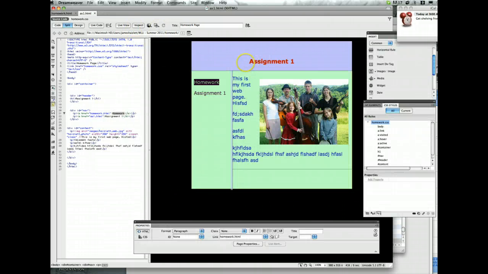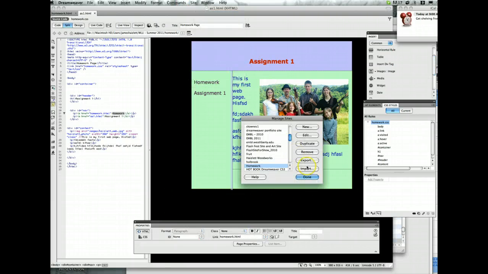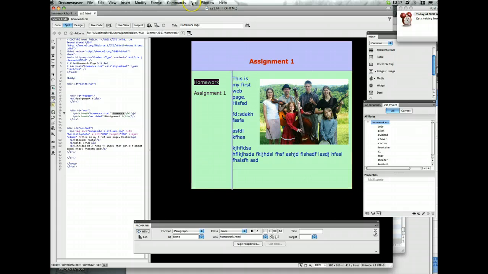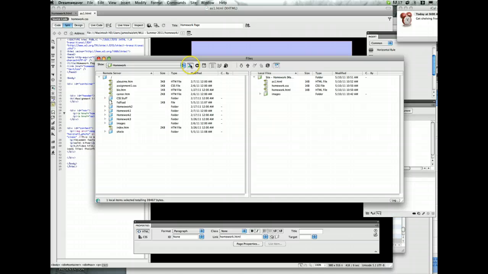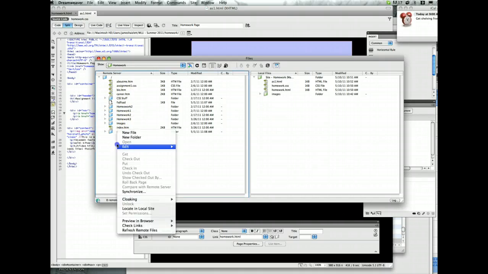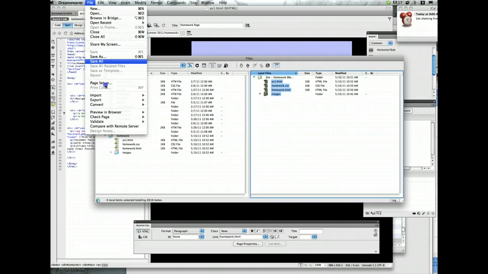Quickly now we're going to upload this. We're going to go to Site, Manage Sites, make sure we're in the right place, and then we're going to go to Window, Files, and I'm going to connect. I am connected. I'm going to make a new folder here called Homework. I'm about out of time. I'm going to grab all of the files, pull them over into my homework folder, and they just uploaded. Now I'm going to go into the browser really quickly.